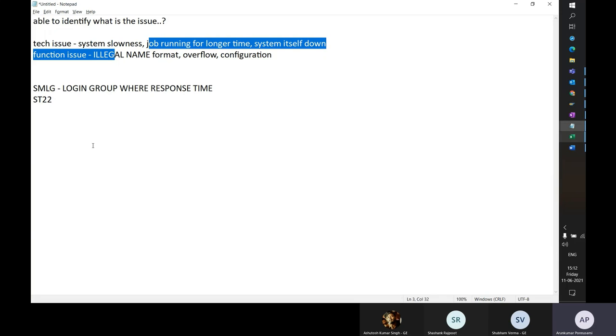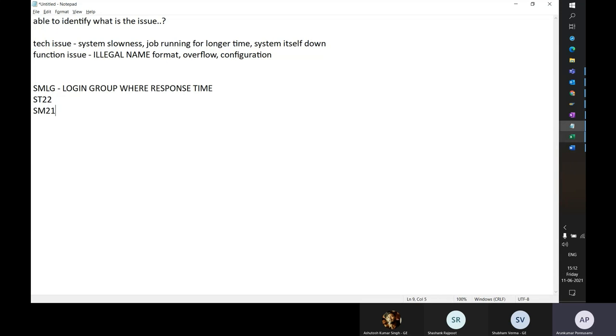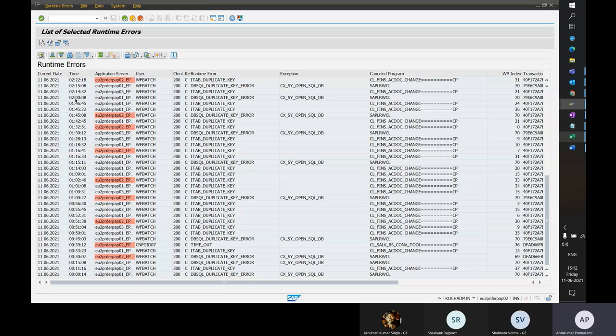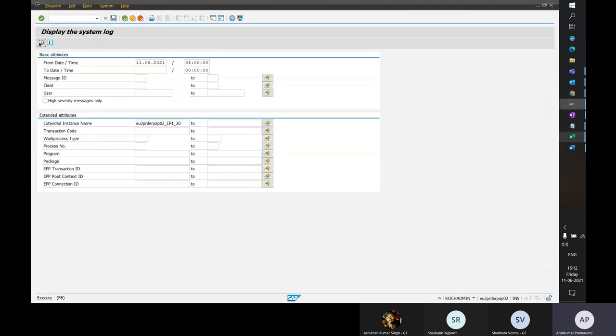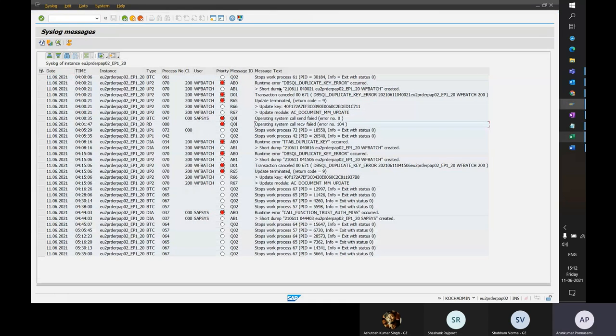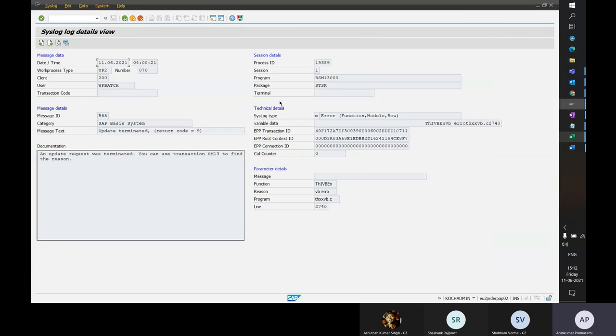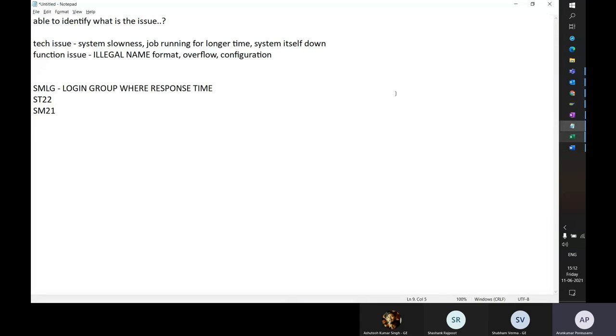ST22, SM21. Okay, SM21 is the system logs, to see whether any connections are being lost. So all those things you can see over here. Then in SM21: runtime duplicate error, work process stop, start. The ones shown in red color are really critical, but we need to find out why, what happened to that part. When you double click it, you can see more information on that. But this is not a performance issue, that's the regular monitoring.